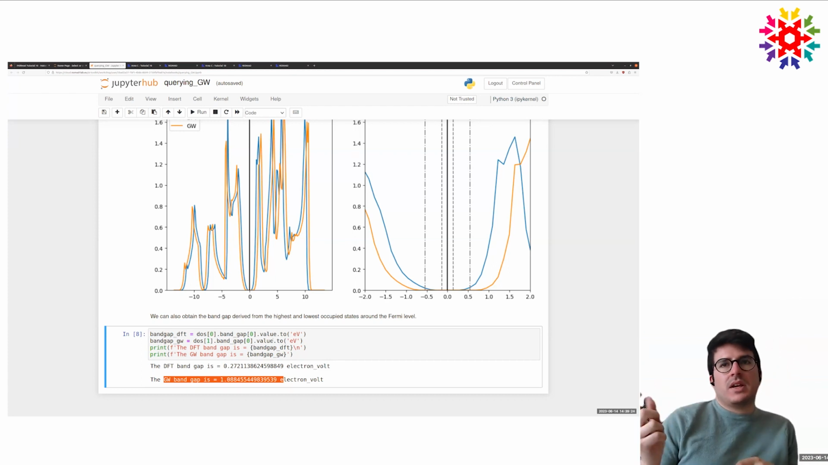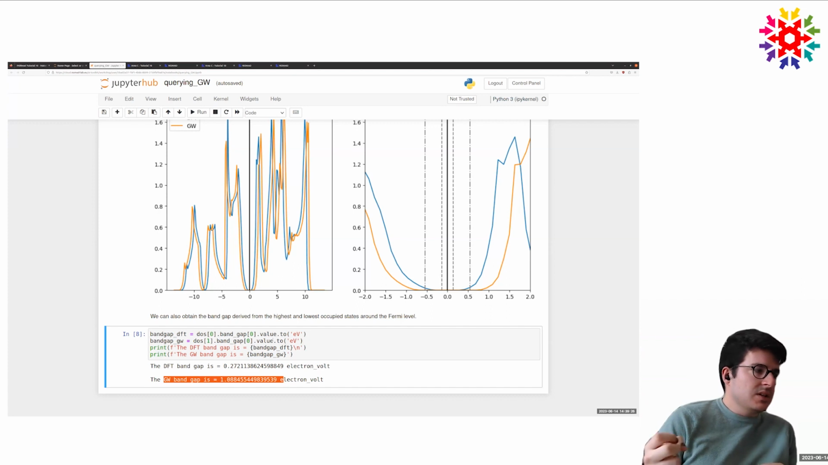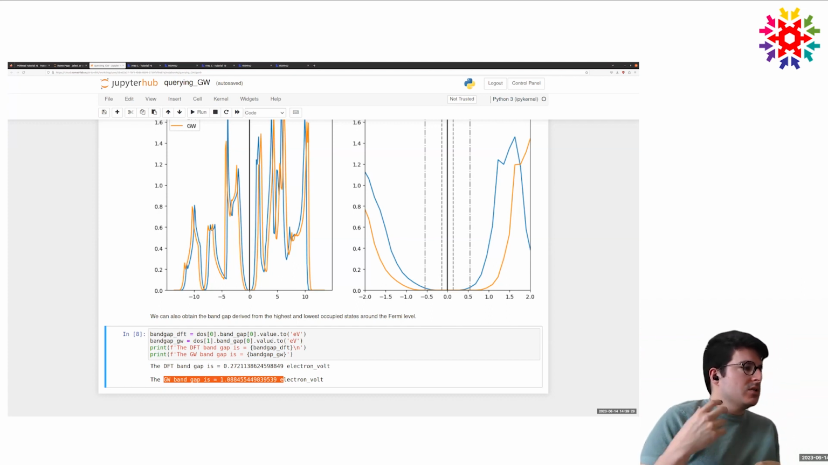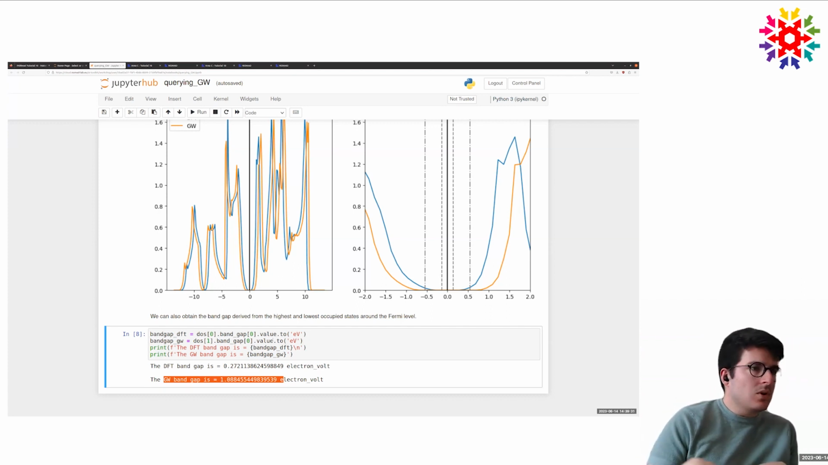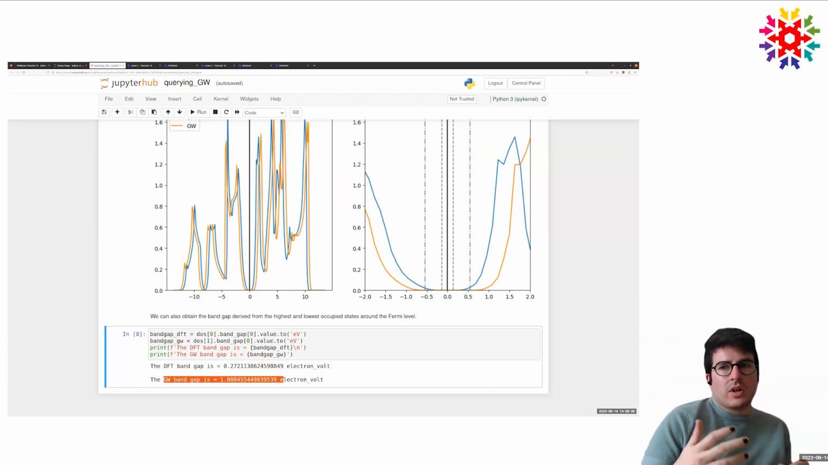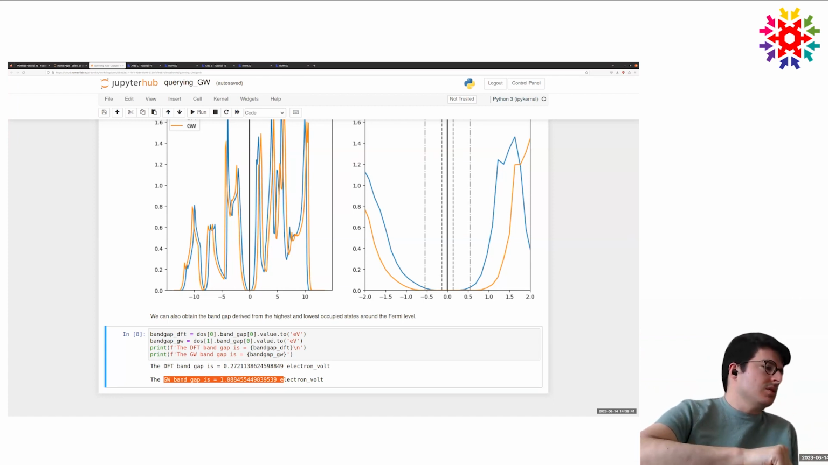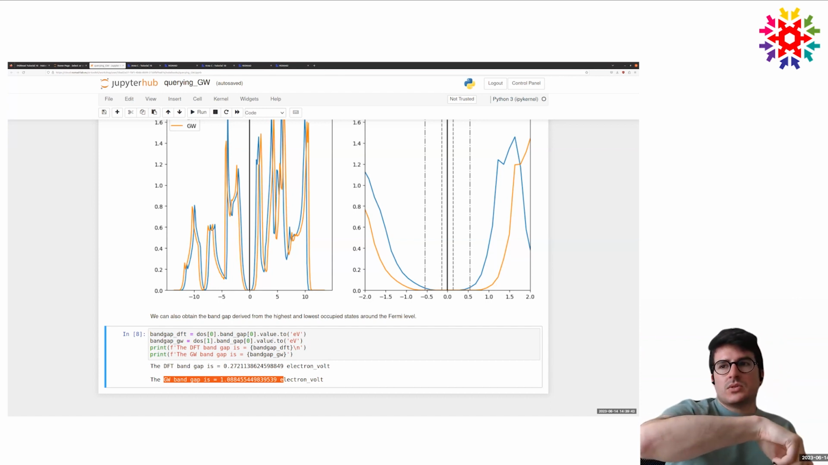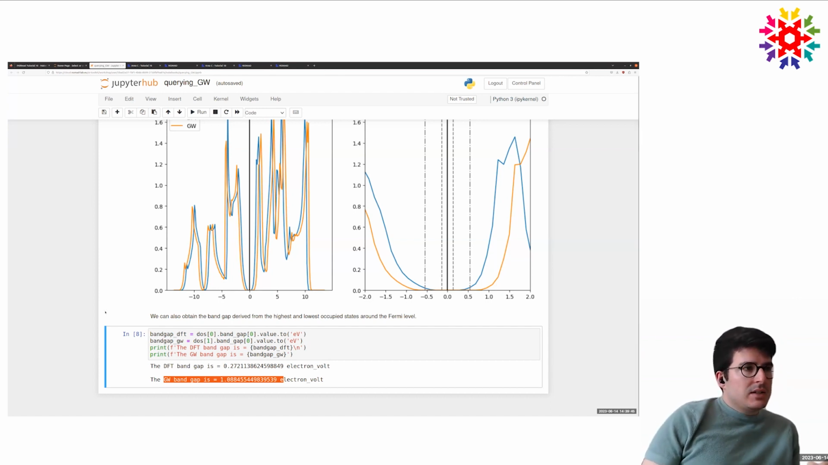So when the data is present, you could even think about doing an automatic querying of a lot of types of data in NOMAD, and then retrieving the band gap and comparing, for example, with my experiment, or doing some other stuff. For these notebooks, you can also use it for machine learning and so on. And with this, I think I finished.